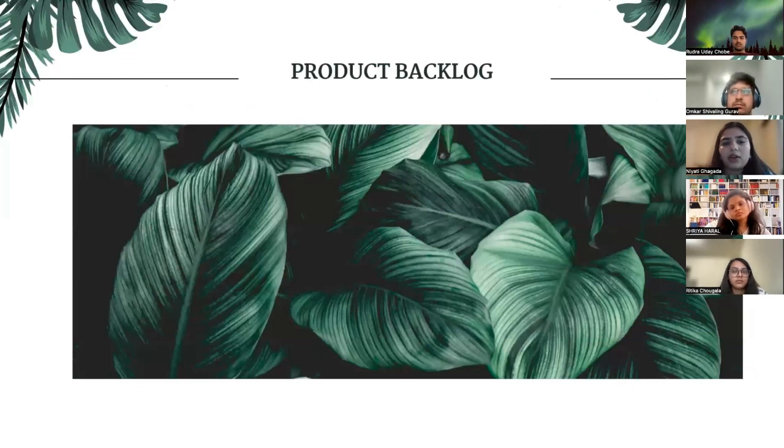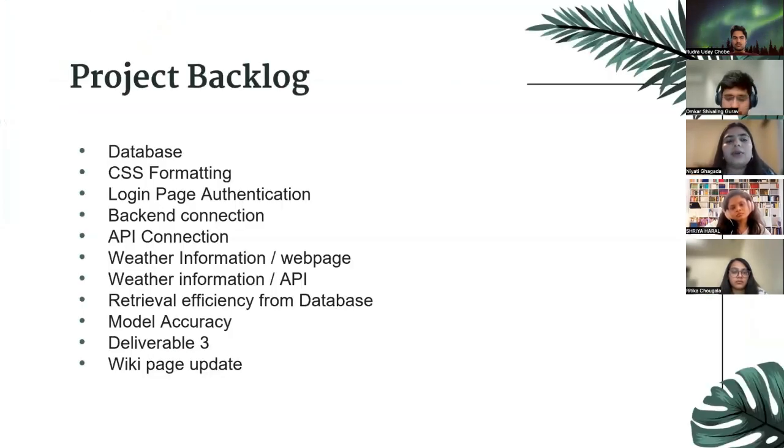So the product backlog. Next slide. In the product backlog, we have the end product that we need and the tasks we need to do for that. So the database part we need to do, the CSS formatting, the login page authentication, the backend connection, API connection, the weather information with the web page, the weather information with the API, and the retrieval efficiency from the database. Model accuracy, we need to improve that, and deliverable 3 and the wiki page updates.